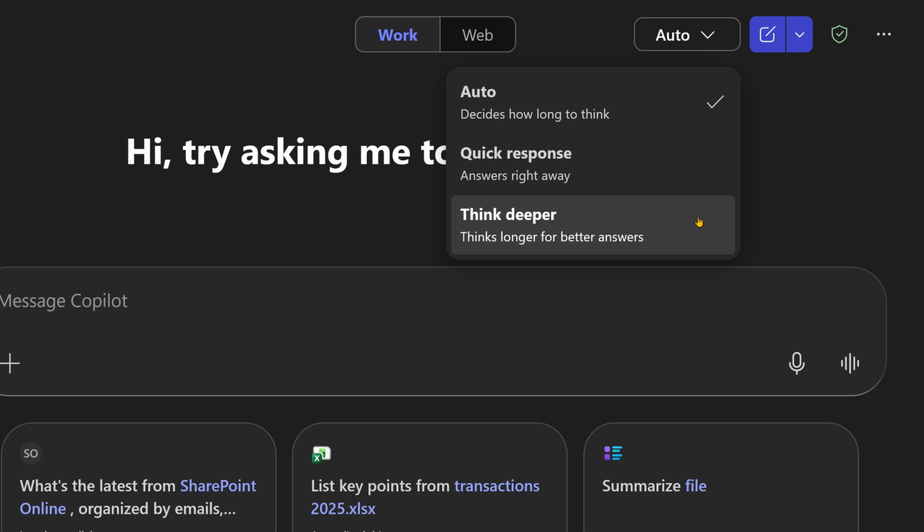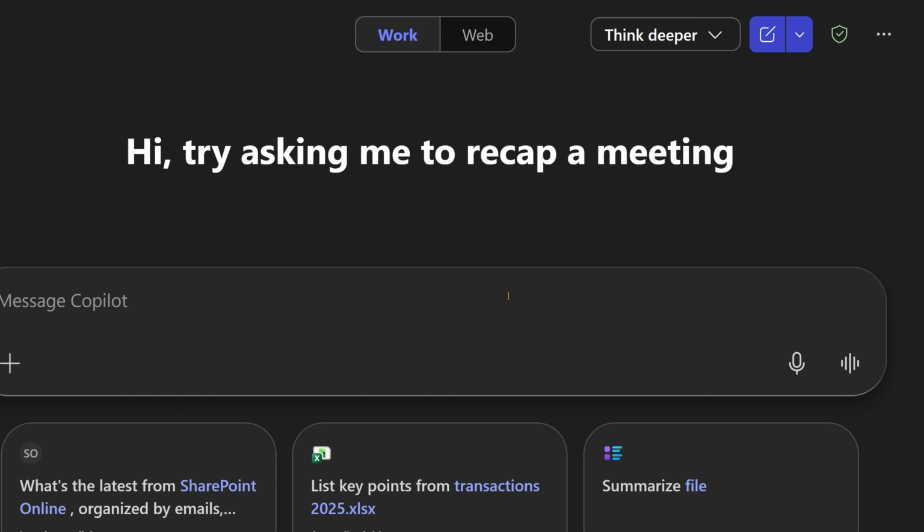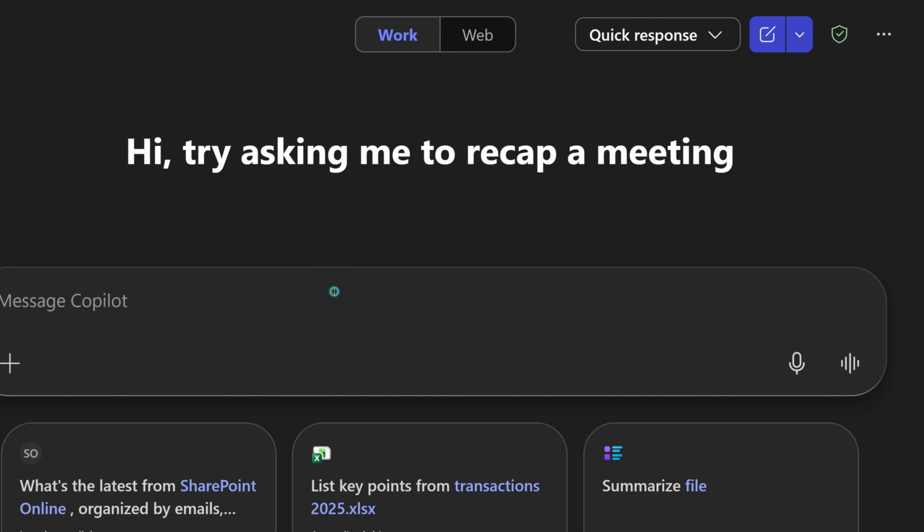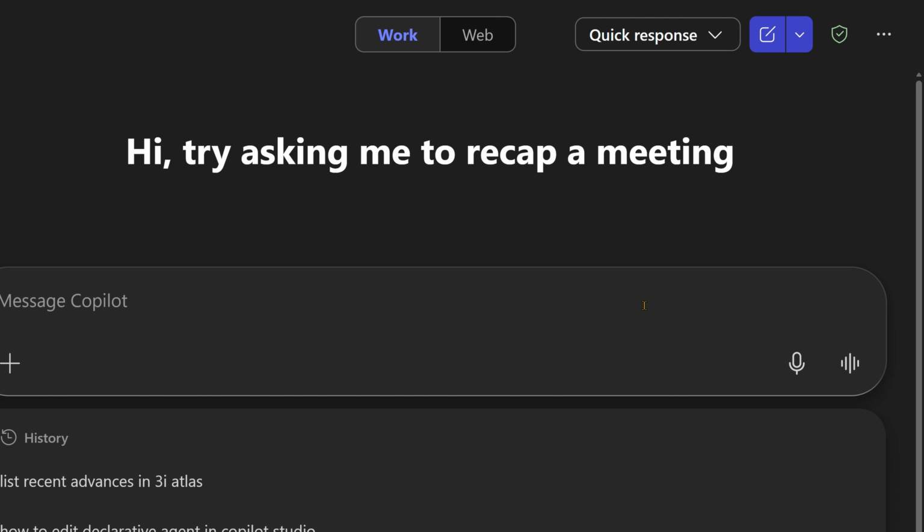But maybe it's a very simple prompt, but you want it to think deeper. Then you first select this and give a simple prompt. Or the other way, it's a complex prompt, but you want a quick response. So say quick response explicitly, put the prompt and then submit it.